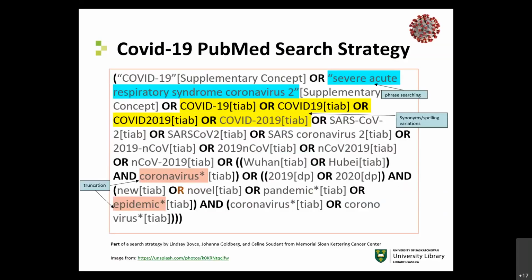Okay, I've put this search on the screen. It's kind of an "oh my goodness" moment, I'm sure. But I just wanted to show you in context what can happen in a database, or the kind of search that sometimes has to be done to be really comprehensive in a database where there is no control vocabulary.